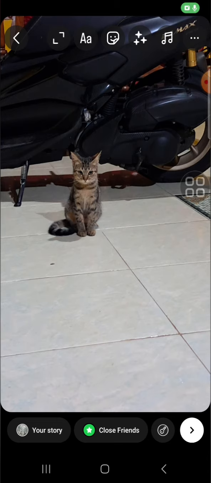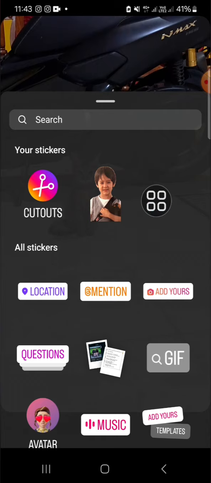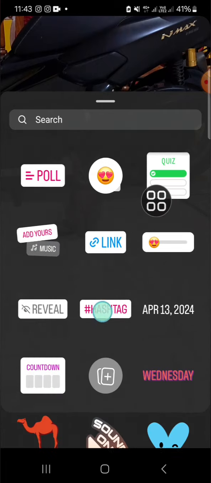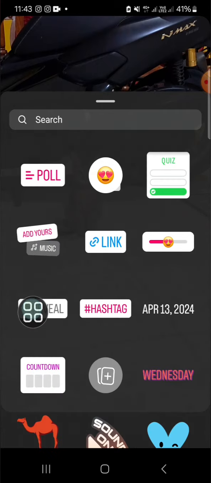Then if you want to use the message to reveal feature, we can click on the sticker icon. Okay, and here you can scroll down a little bit, and this is the new feature called message to reveal, and I'm going to show you how this feature works on our Instagram story. We can click on this reveal option.